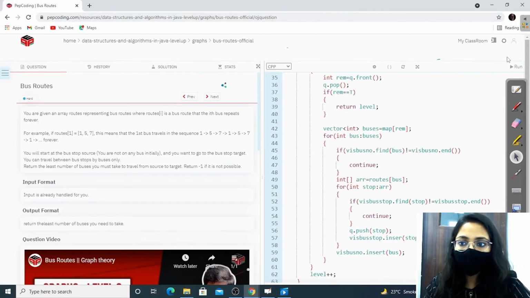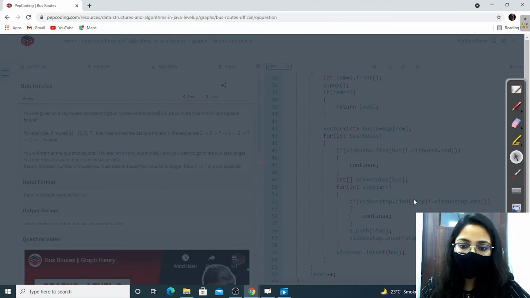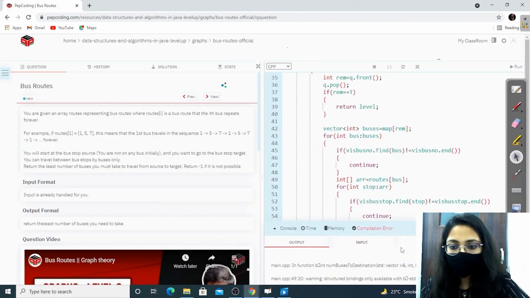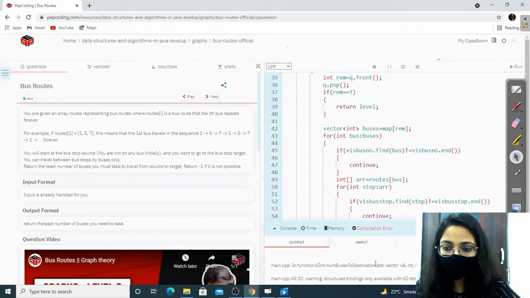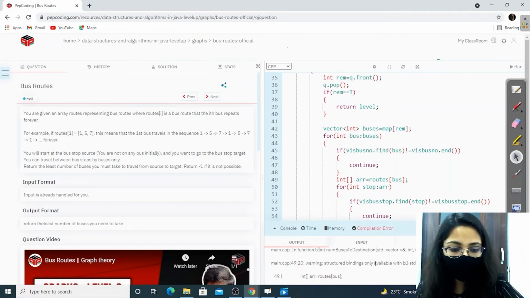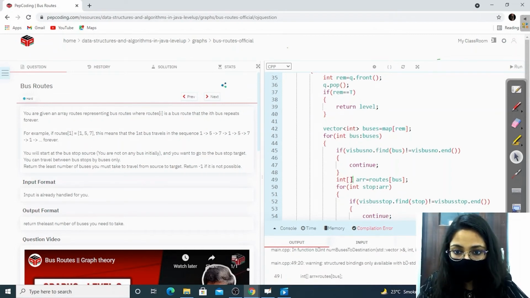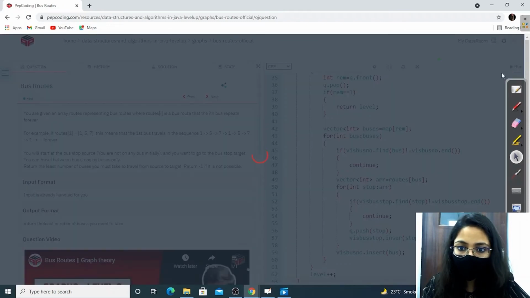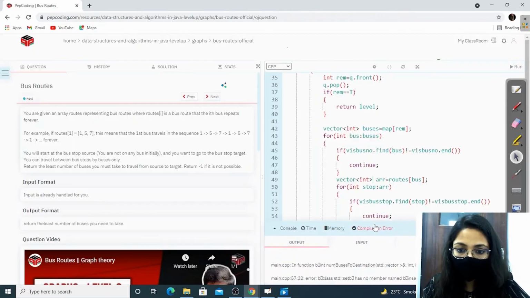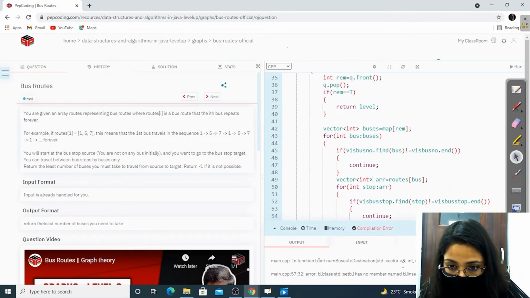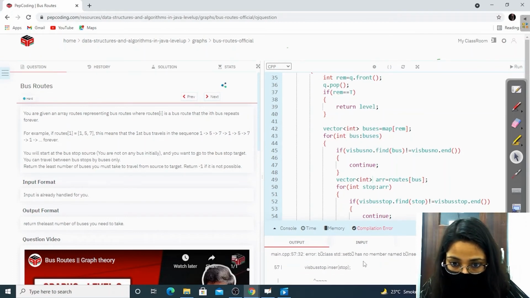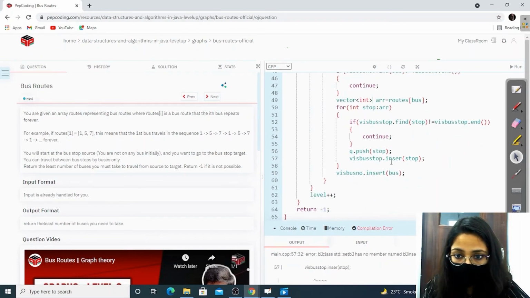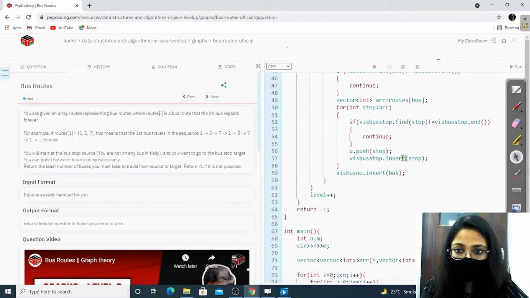Now we're going to try to run this. Okay, so we have an error. Let's try to figure out what it is. Okay, so here the issue was that I did not create vector. We have a vector of int. Now let's try to run this. Okay. So it is telling me. Is it? Yes. Alright.